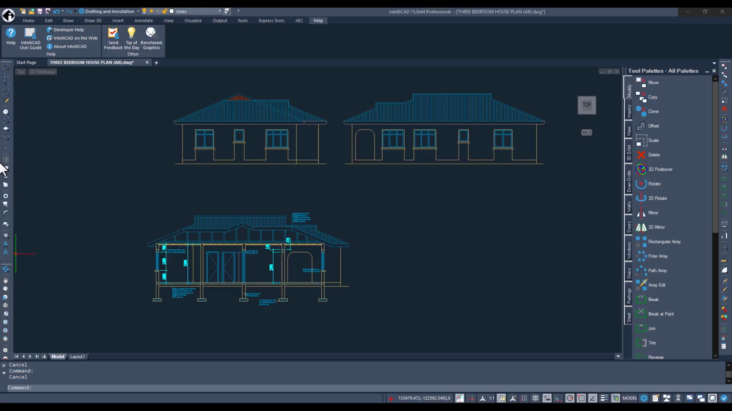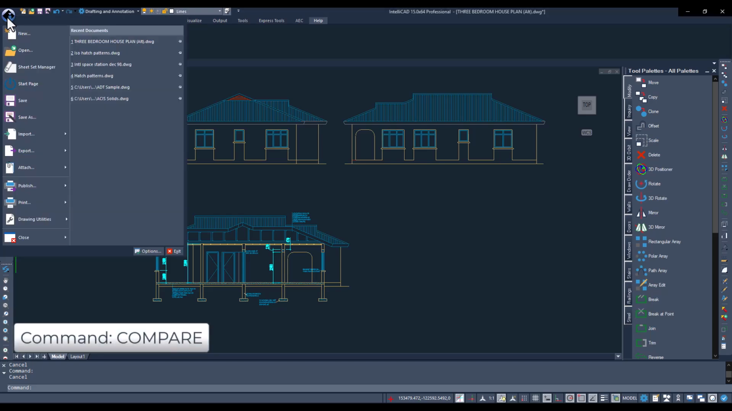In this video, I will walk you through some of the most important additions and improvements in IntelliCAD 15.0. IntelliCAD 15.0 is a major release that combines significant performance improvements with a wide range of new features and usability enhancements. And I would like to start with a drawing compare feature.